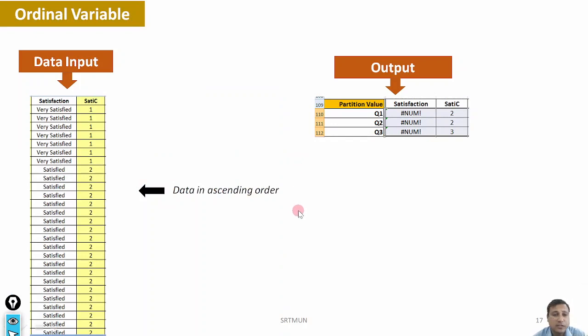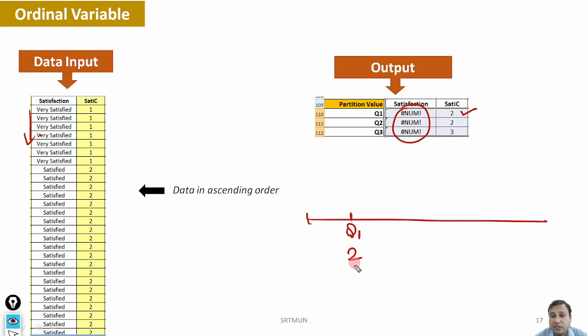Now let me take you to the ordinal variable. What about the ordinal variable? The story is the same here again. We get the error message because this is string data. Now what is Q1? Q1 simply tells me that at this position, whoever the respondent is, his satisfaction level, that coded level, is a 2, and 2, if you remember, we coded for satisfied. Then can I say that 25% of the respondents are less than satisfied? We cannot say that.